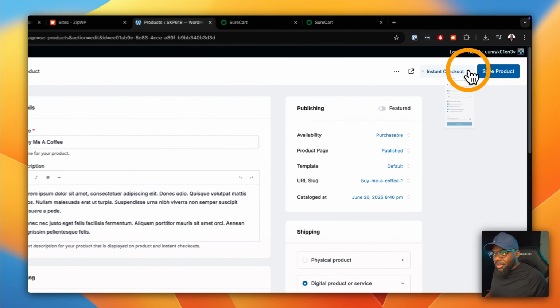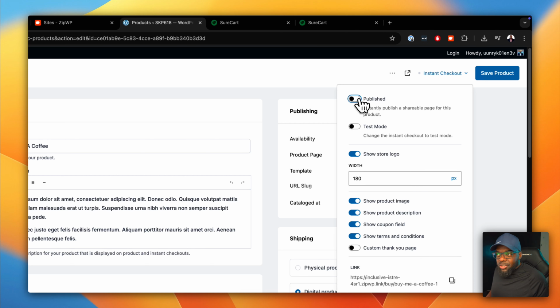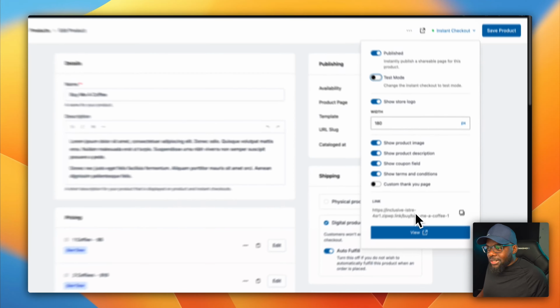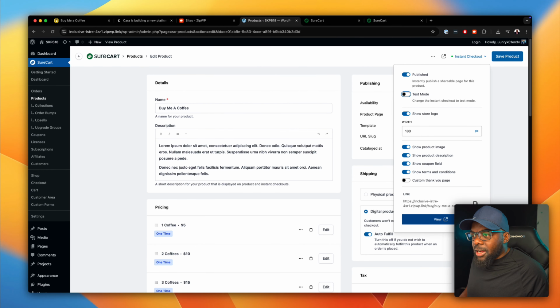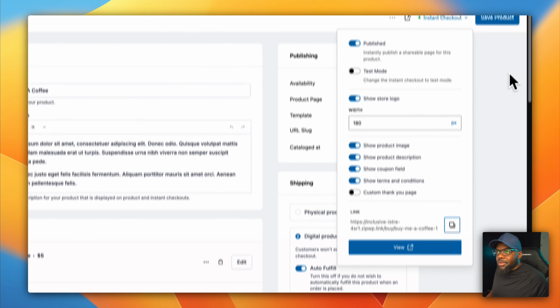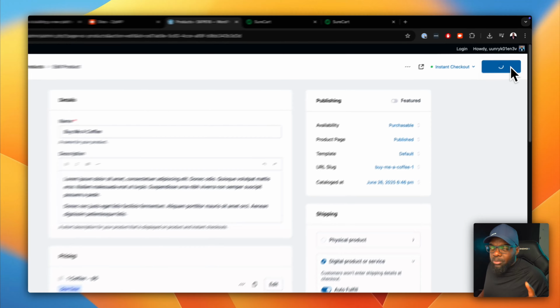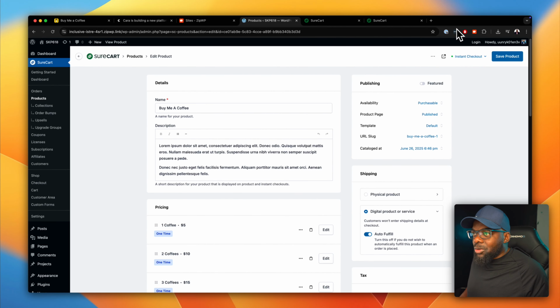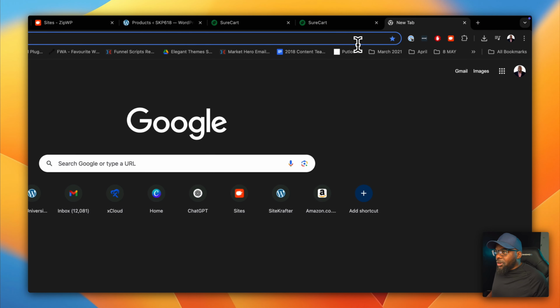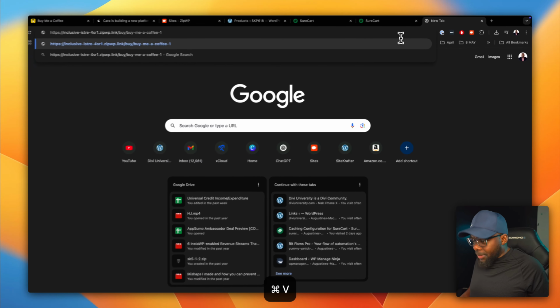Okay, so we're going to click here on this little drop down, and let's publish the page first, like that. And if you want to go in test mode, you can go in test mode just to test everything out. But you know what? I'm going to leave everything as it is. And I am now going to copy this link. Okay. And I'm just going to save the product one more time just to make sure that we don't lose anything. All right. So now that I've copied the link, I'm just going to paste it in here like that.